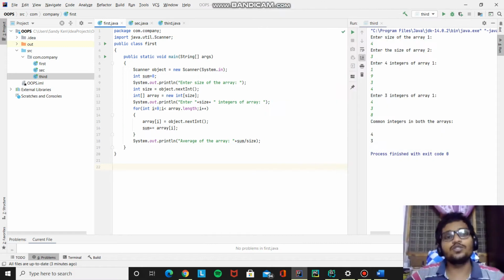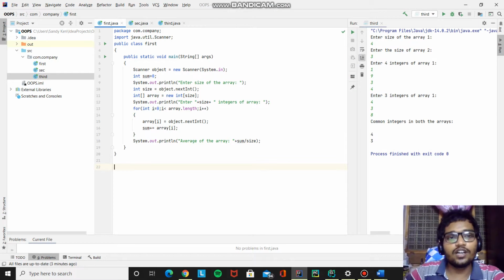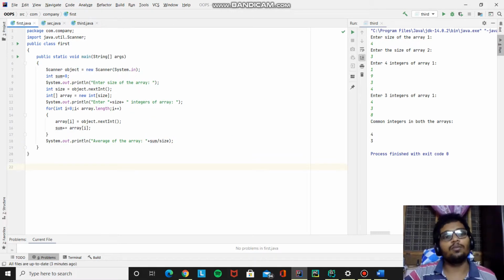Subject code 18CS2015, Object Oriented Programming Lab. Experiment number 3: Arrays. In this video, we are going to see how the arrays concept can be implemented using the Java programming language. Here we have three basic programs to demonstrate.